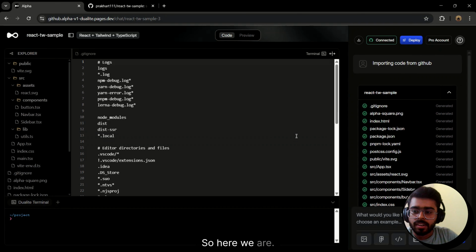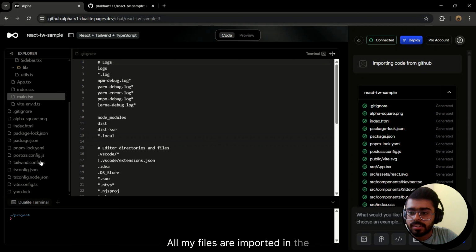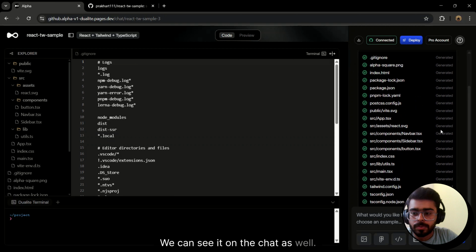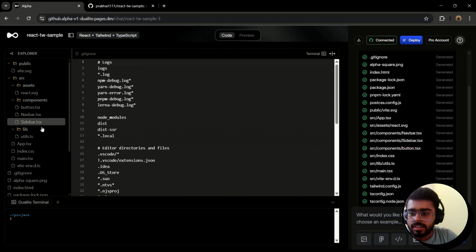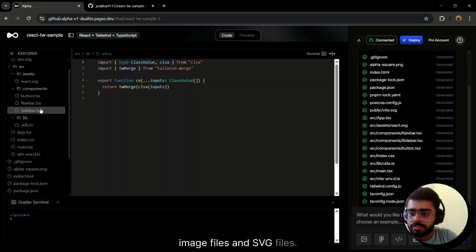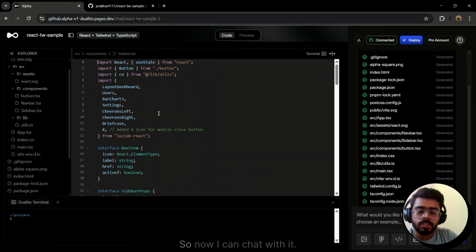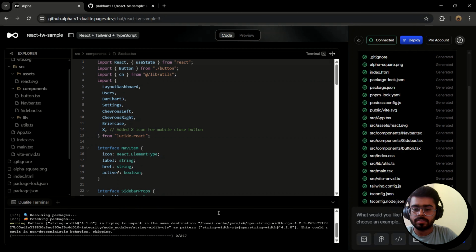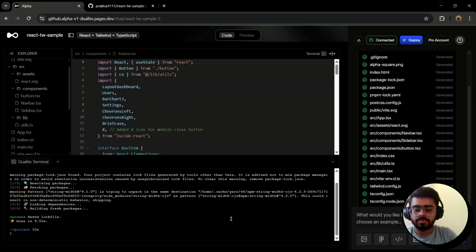Yep, so here we are. All my files are imported in the code environment. We can see it in the chat as well, as all the files are present here, including image files and SVG files. So now I can chat with it. First, I will install dependencies. Now I'll run the project.